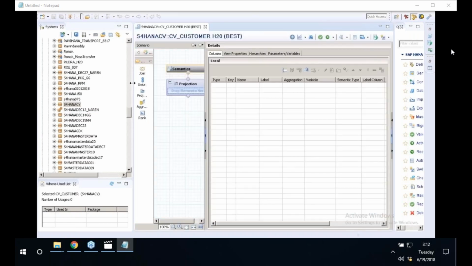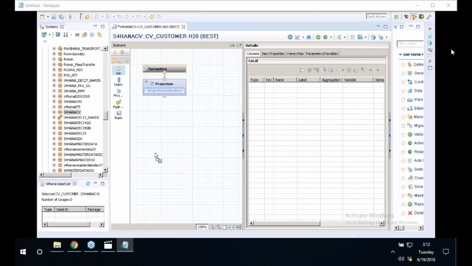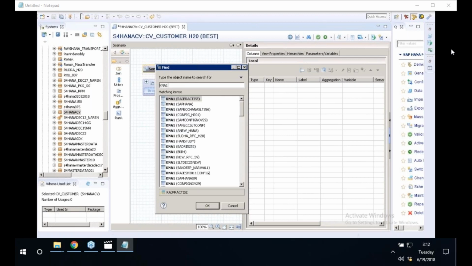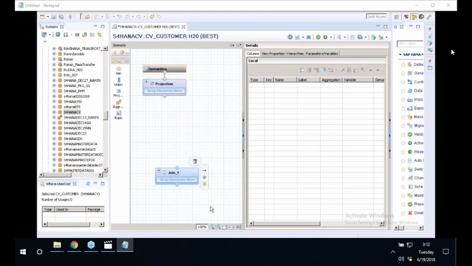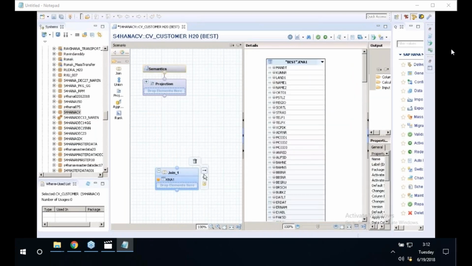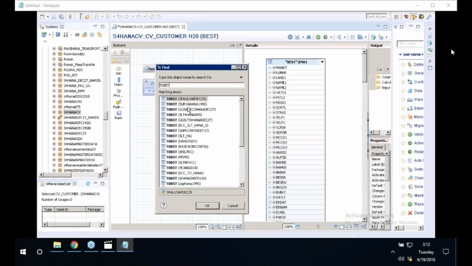Once I click finish, click on join. Click on join on the work area. Click on the plus icon. Enter the table KNA1 from a schema called best. Click OK. Click on the plus icon again, T005T from the best schema, and click OK.